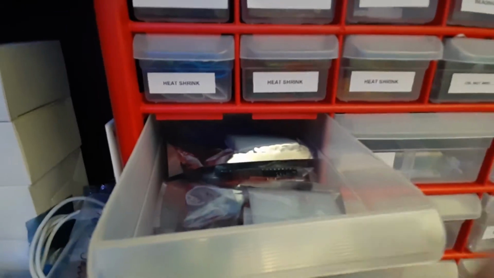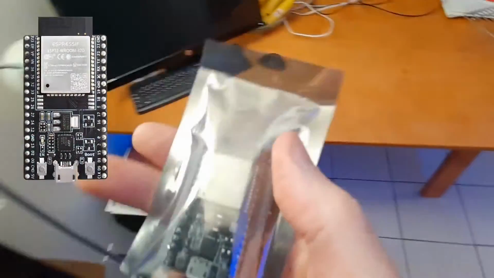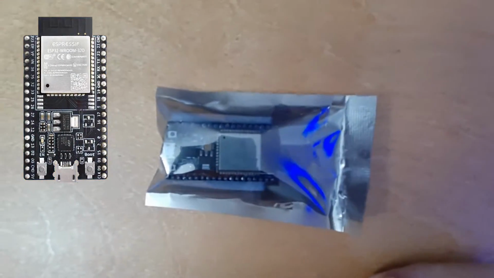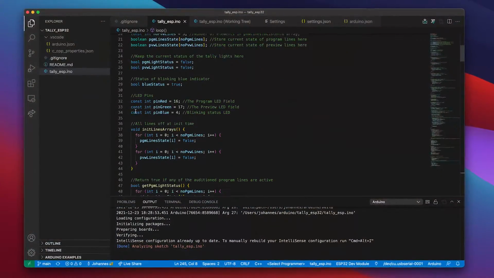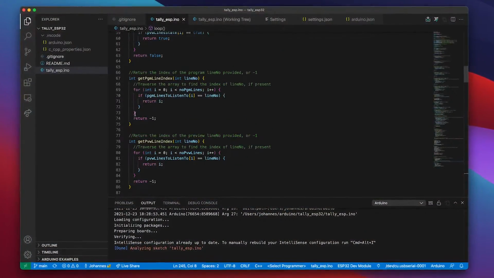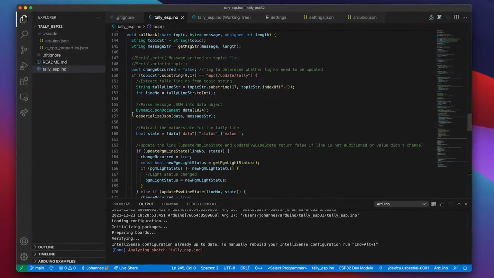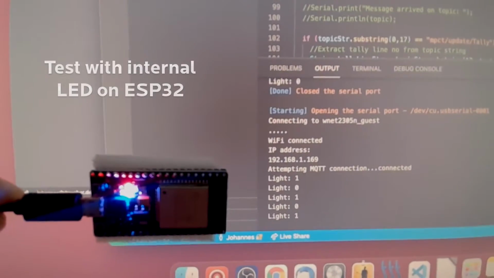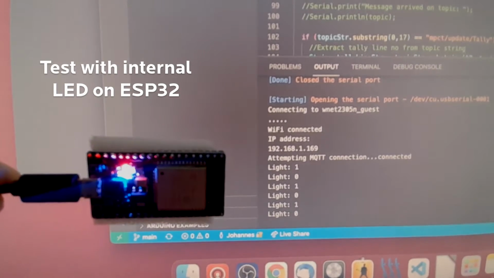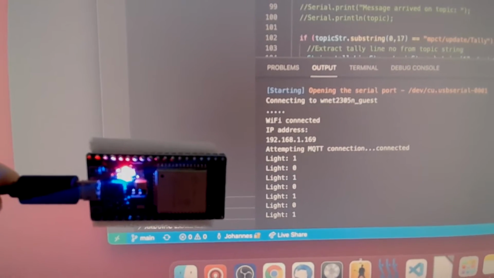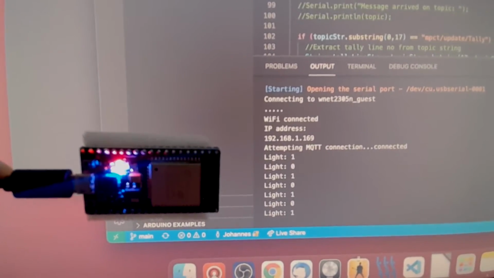What you're seeing here is the ESP32, a sub-$10 Arduino programmable chip that supports a full Wi-Fi stack and has plenty of GPIO pins. I've written a quick Arduino sketch that subscribes to the relevant MQTT topic to listen to the tally data. As a first test, I'm using the internal LED on the ESP32 to make sure the software works as expected. Once uploaded to the chip, we see that it works.